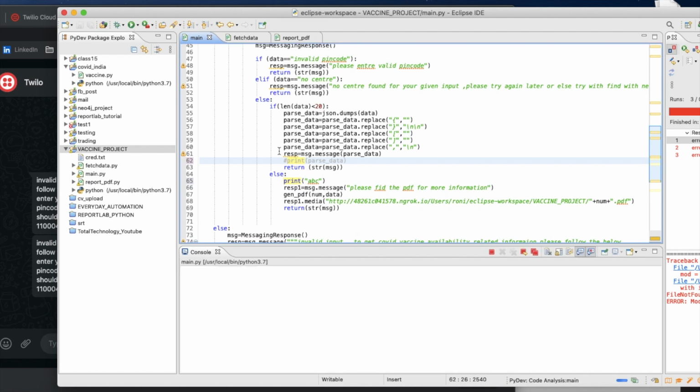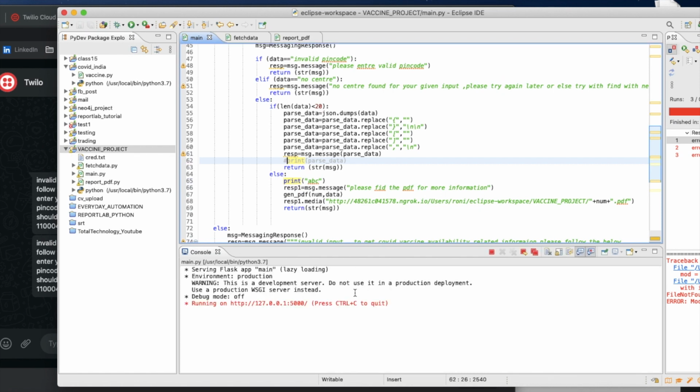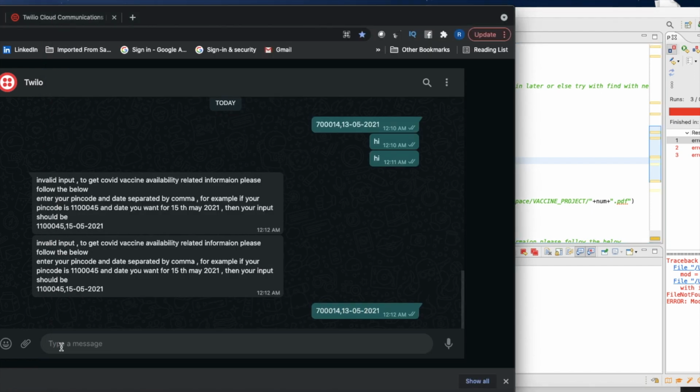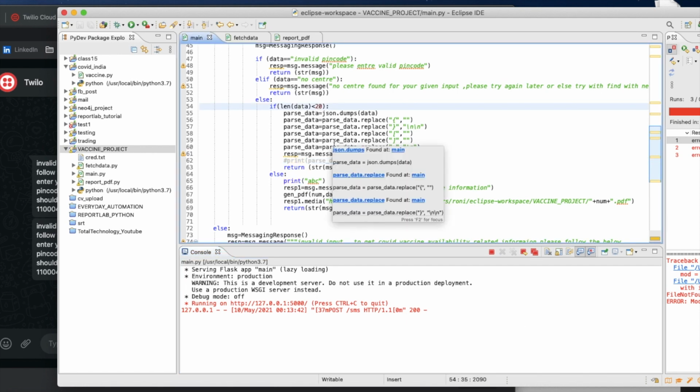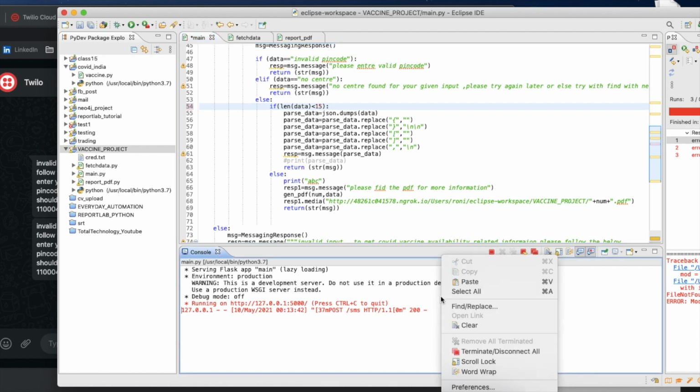Okay, let's run this thing with the same message. I believe this count 20 is a bit tricky, so I think I have to reduce this to, let's say, 15. Then probably I will get something.